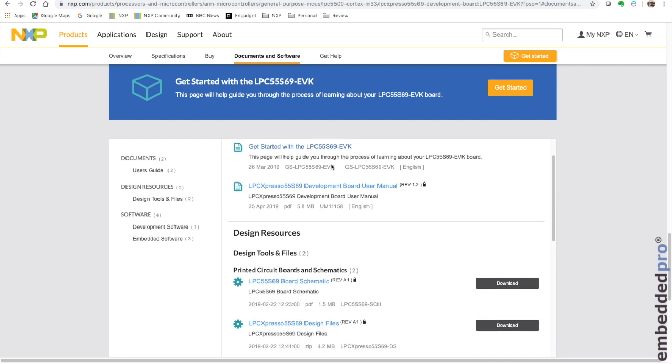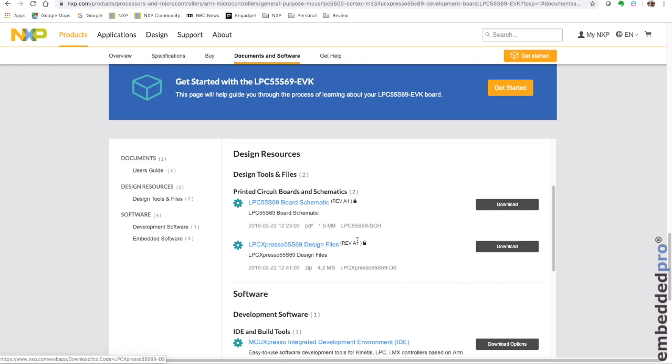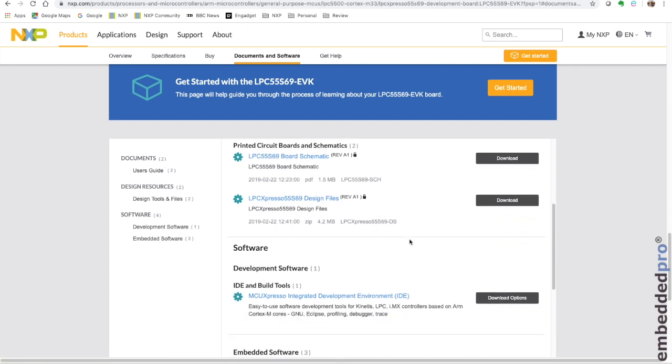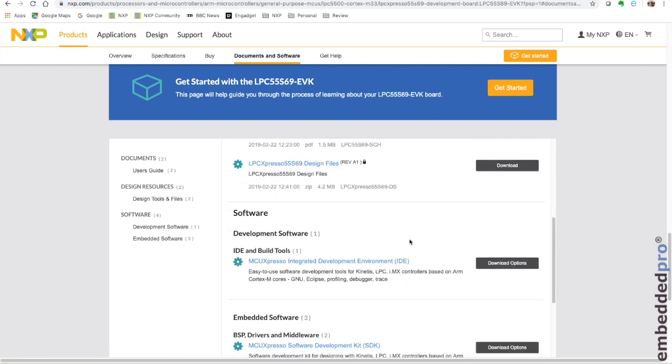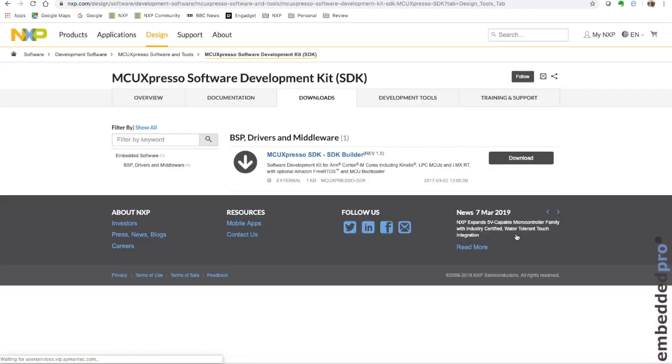Getting started guide, there's a schematic, the board design files, that's nice. And here we are with software. Well, to begin with, I want the example software, and I know that that's the MCUXpresso software development kit. So let's go and download that. So here's the main page for the SDK. And look, I want to download it.